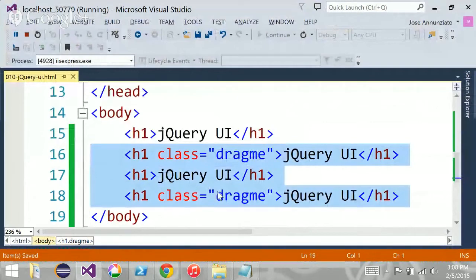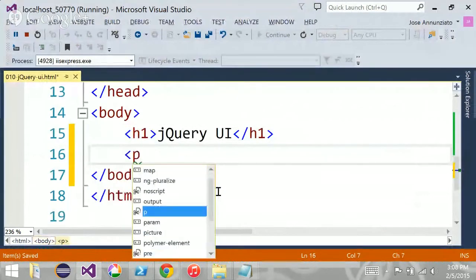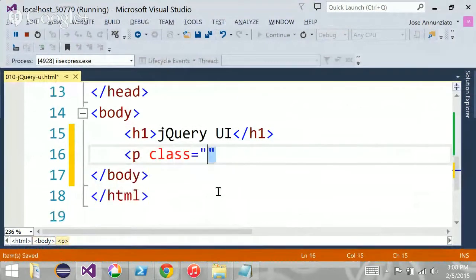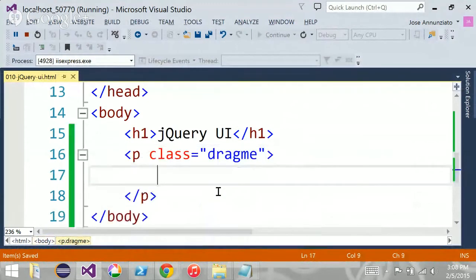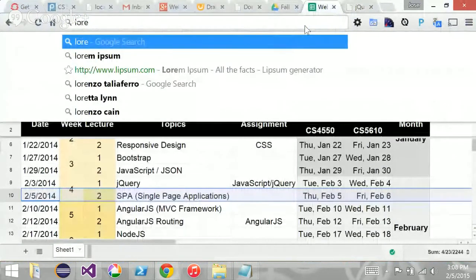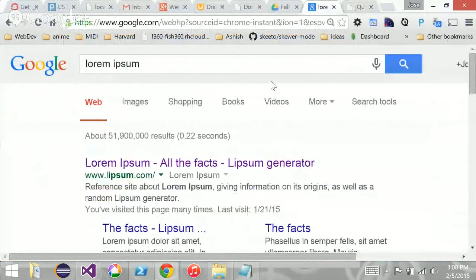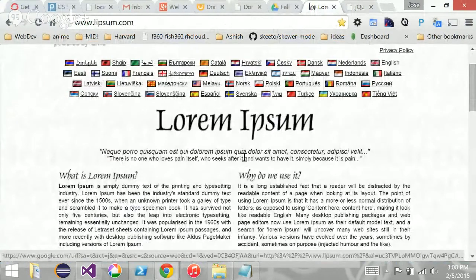So I can apply it to H1s. I can apply it to paragraphs. So here I have a paragraph. Say that this is draggable. This is drag me. And we can have some content here. Lorem ipsum. Just copy some content real quick.